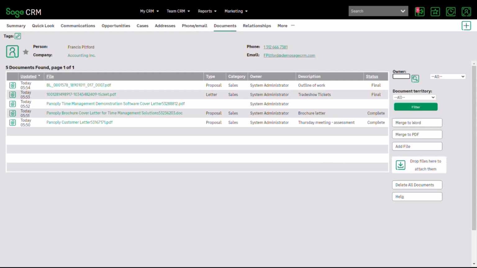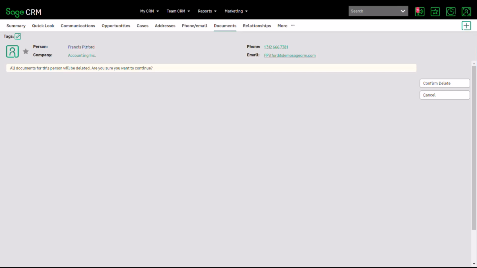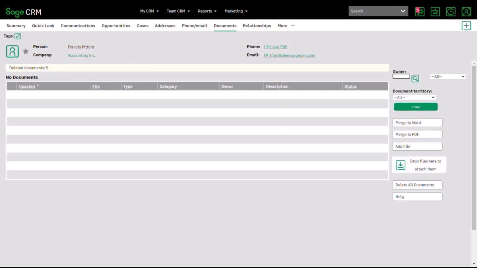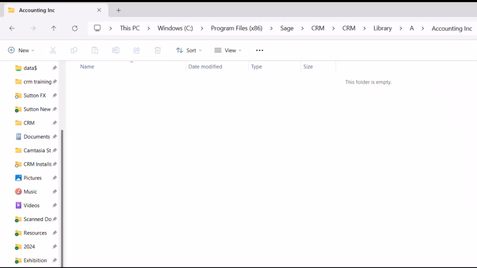Now, we are in the situation where we've got our 5 records still. So let's go ahead and delete all records here. So I'm deleting all of the documents. It's warning me all the documents for this person are going to be deleted. Am I sure I want to continue? And all records seem to have gone. But of course, the proof of the pudding is in the eating. And so I need to switch across into my Windows where I'm looking at my directory, and you can see all of the files have gone from the server.